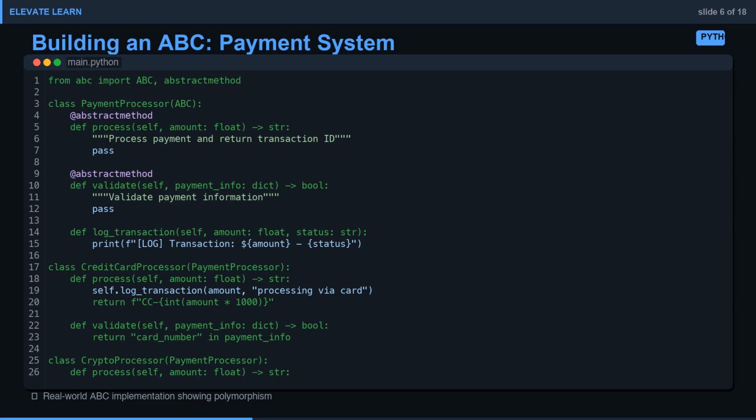The beauty here is that we can treat all processors uniformly. As long as they're payment processors, we know they'll have those methods. Try instantiating PaymentProcessor directly, and you'll get a TypeError. That's the magic of ABCs. They enforce architectural decisions automatically. This pattern scales beautifully to large systems with many different processors.